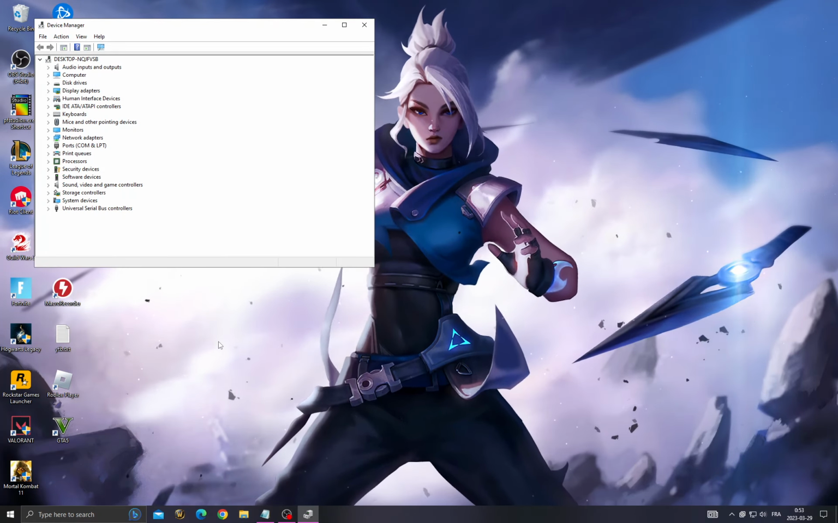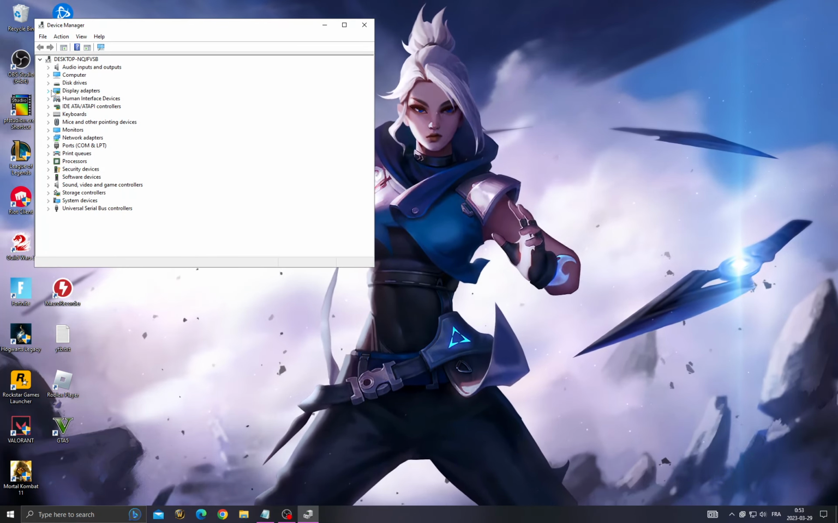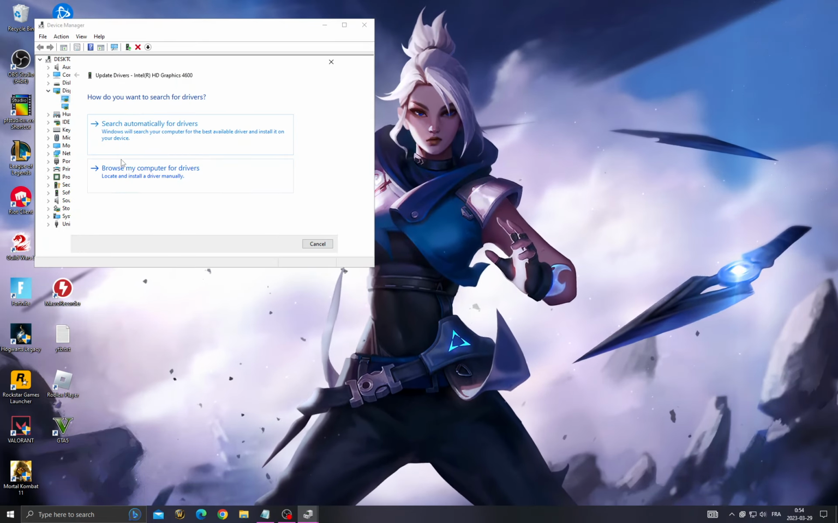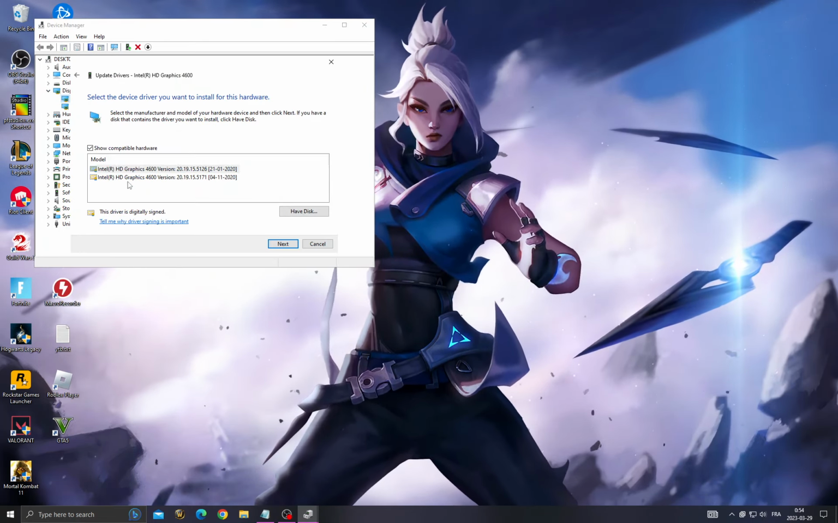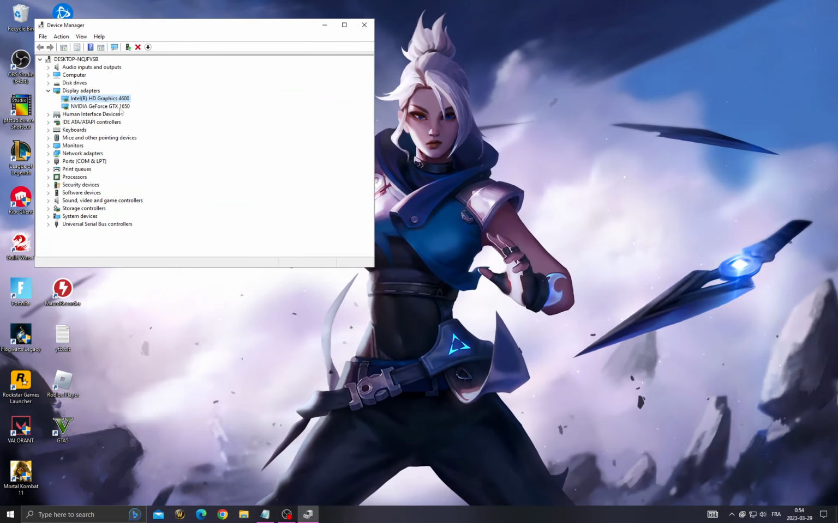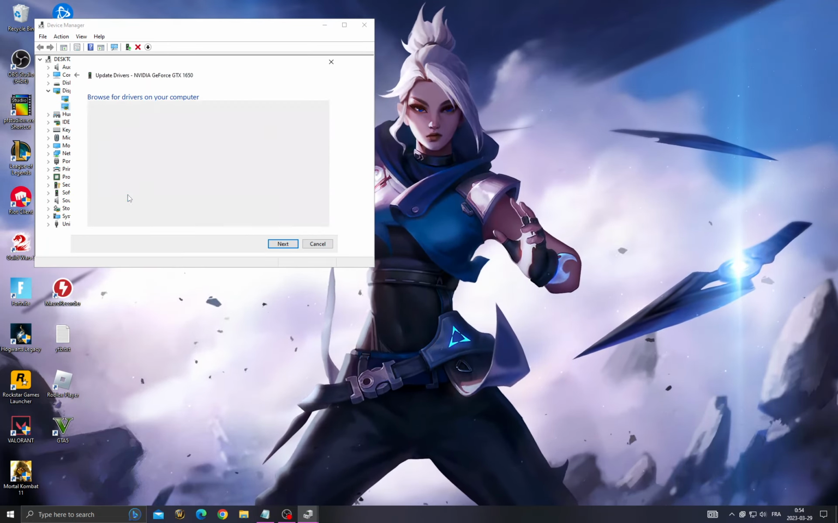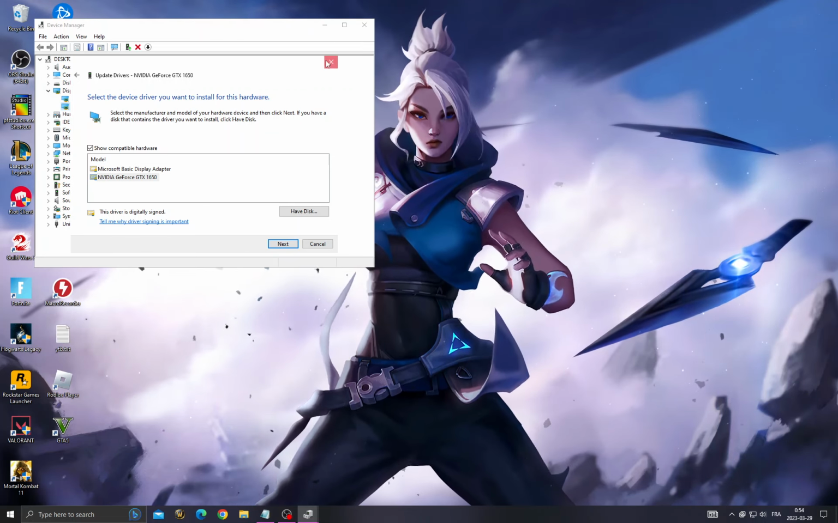and after that, once you're here, go to display adapters, right click and update first driver here, click browse my computer, then this one, now click next, and after that go to second one here, update driver, browse my computer, let me pick from a list, and then click next.